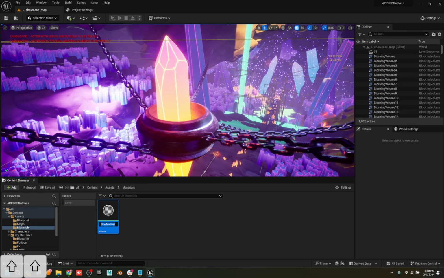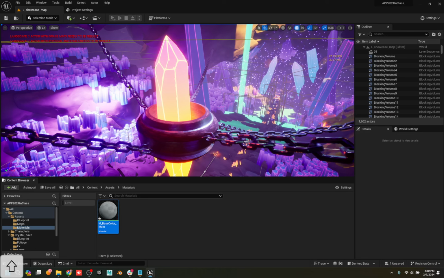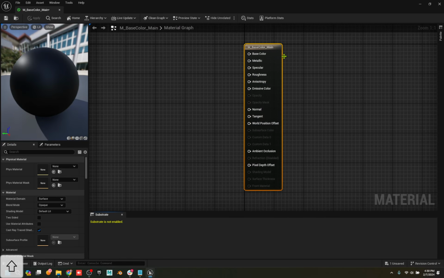So style guide says materials of M underscore main. Or you can call it, you might have a few mains as you try to get better at this. You can call this one just like base color main, something like that. Inside of it, we have first material and we have first our color right here.